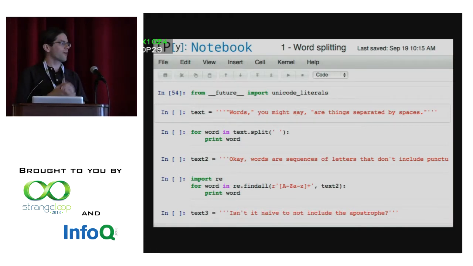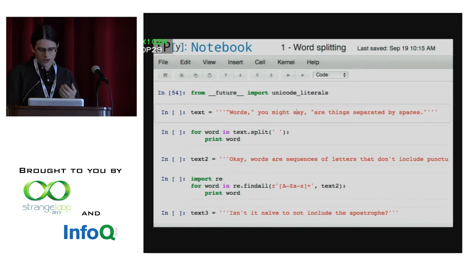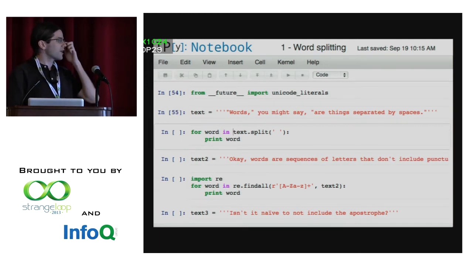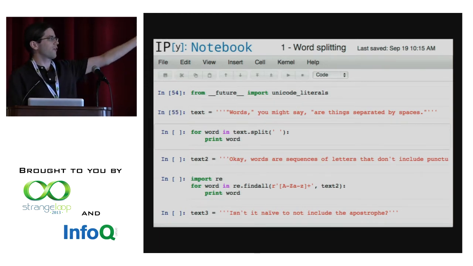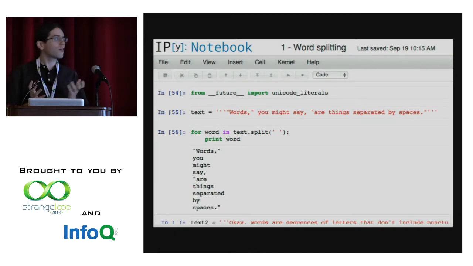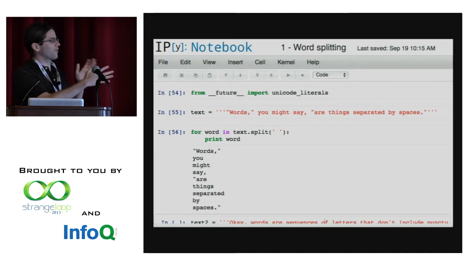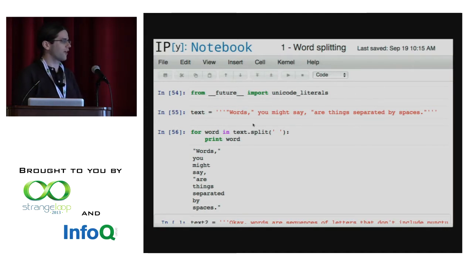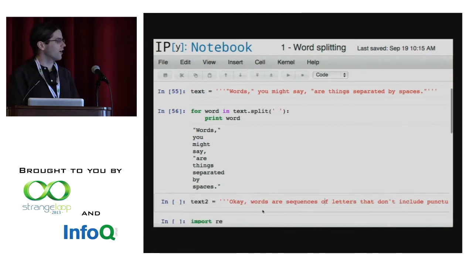So if we want Python to split up words for us, what are we actually asking for? Words, you might say, are things separated by spaces. And if we ask Python to split up words on spaces and ask it what we get from that, then what we're going to get is, well, almost the words, but they have kind of the punctuation glued to them. Like this last word is actually spaces, period, quotation mark. So that wasn't quite what we were looking for.